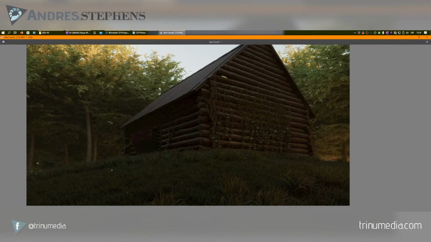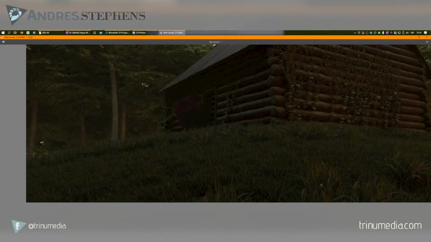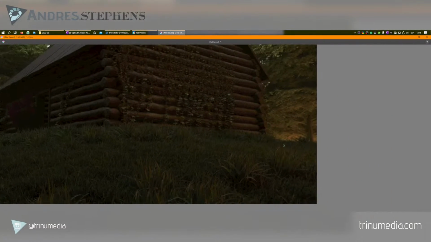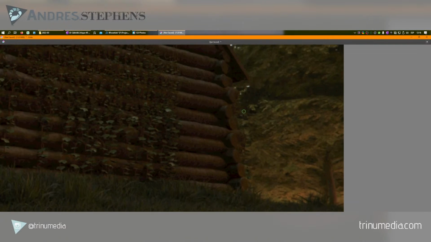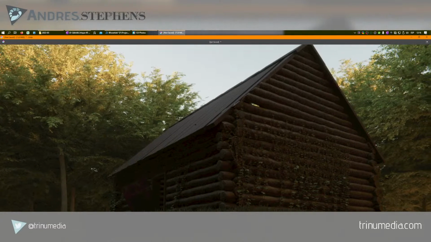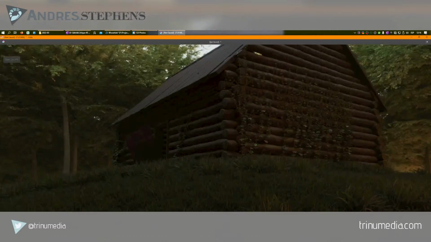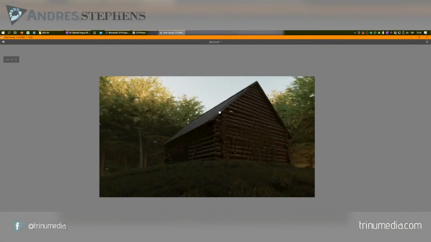Yeah, I have to commend that. Your foliage is looking excellent. The trees, the materials on the foliage, the way you distributed the grass, the way the grass looks. Nicely done. The ivy may need some leaves pointing downwards a little bit, but that's fine.